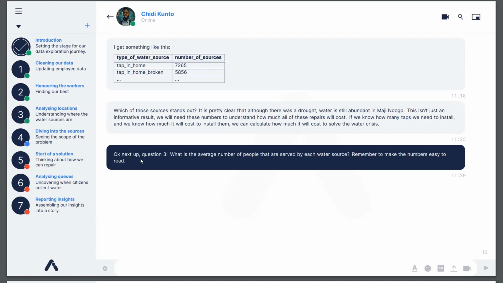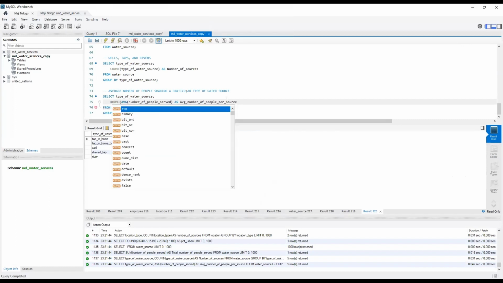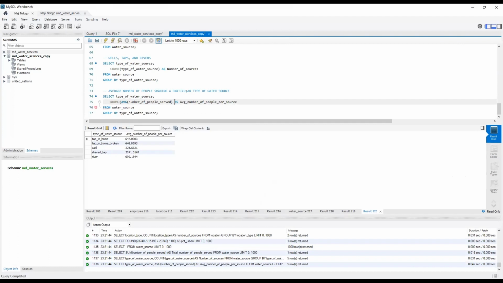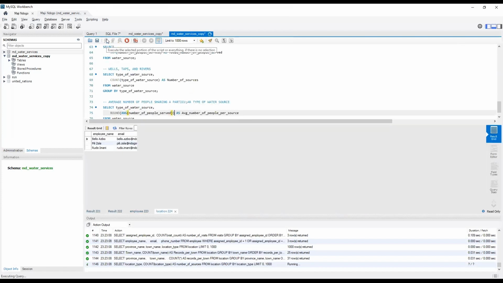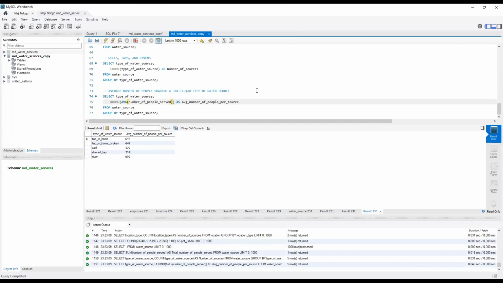So up next on question 3, as in the average number of people that are served, as we just did. So he said we should make it easy to read. So maybe we can actually round this up to the nearest whole number. We don't need any decimals, so that will be very easy to read. Good. So there we have it.